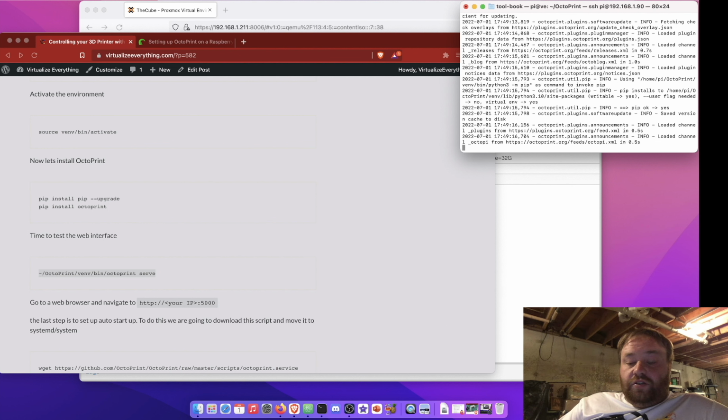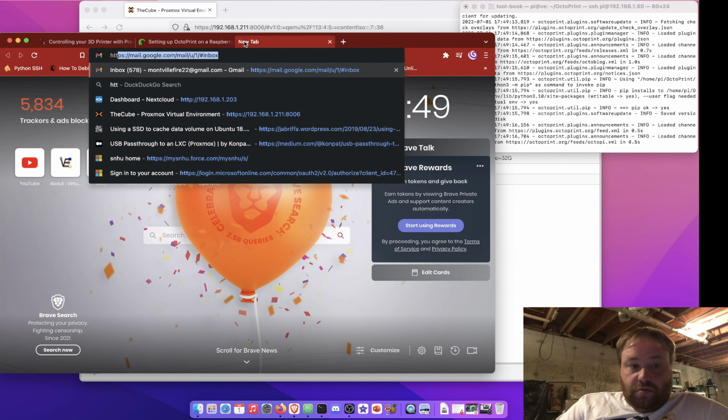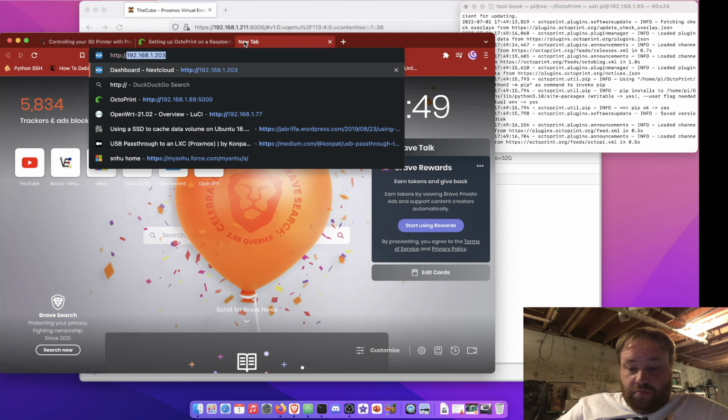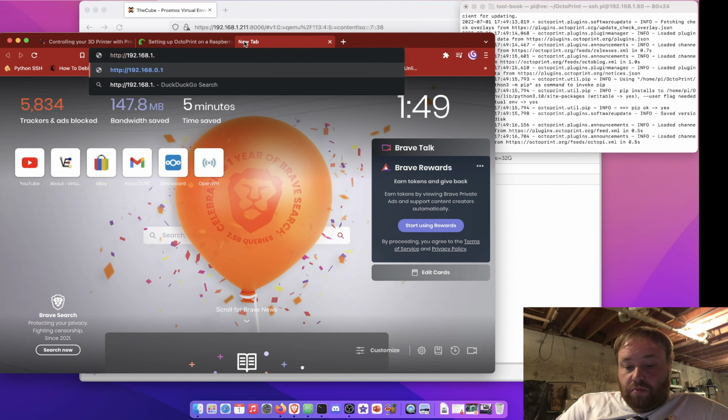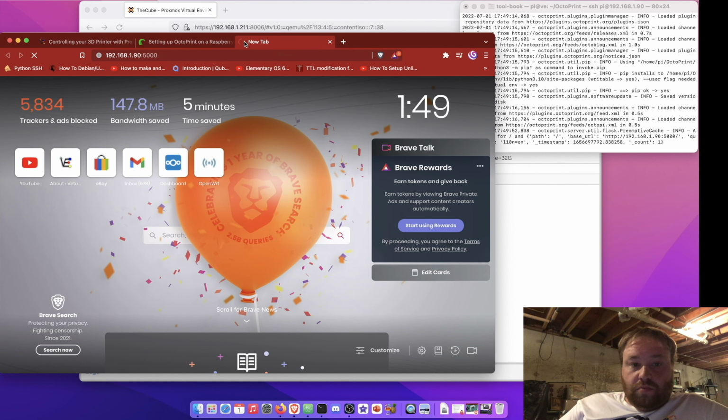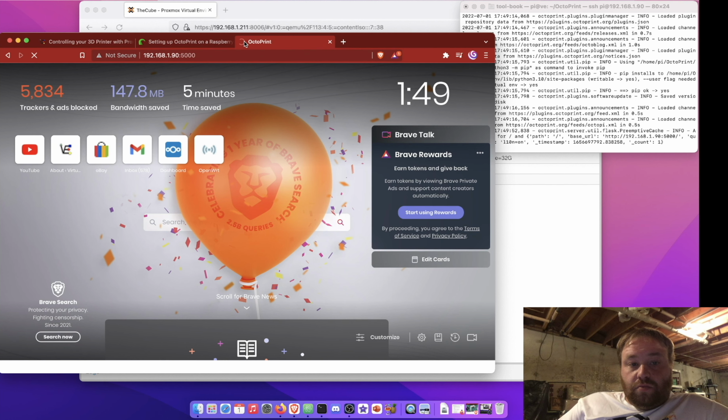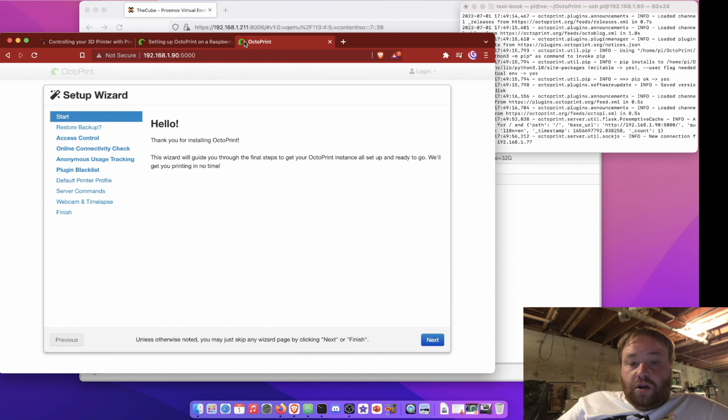And we're going to do this to HTTP, not HTTPS. That's important. HTTPS isn't configured. So http:// your IP address, and on port 5000. So another colon and 5000. All right, it looks like OctoPrint is up and running.